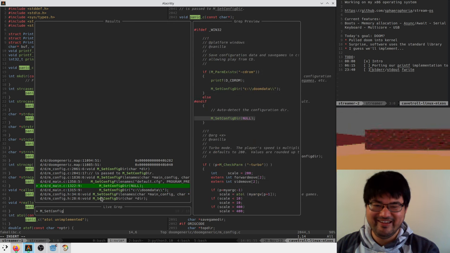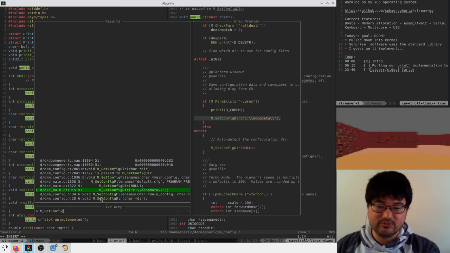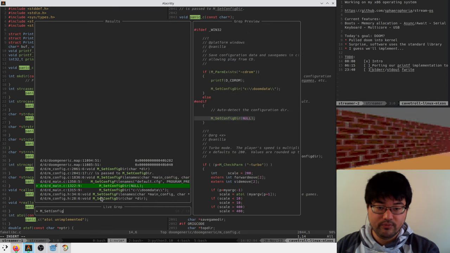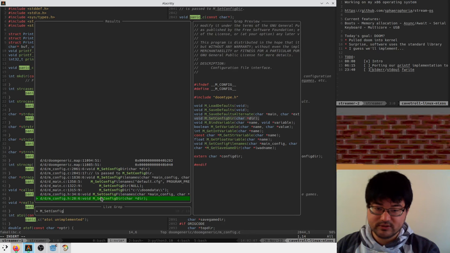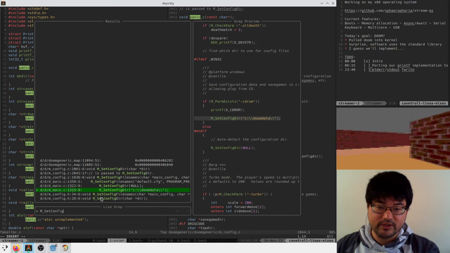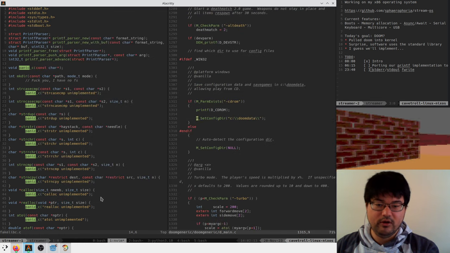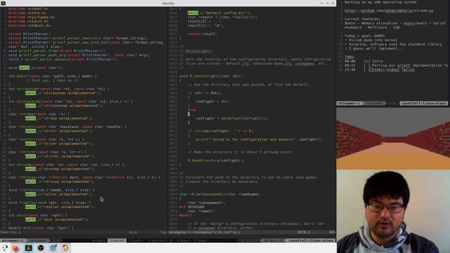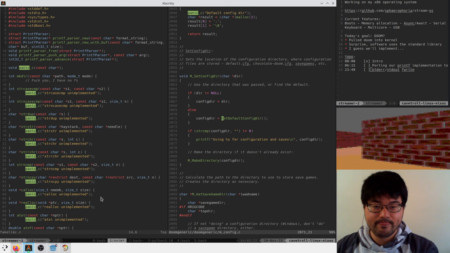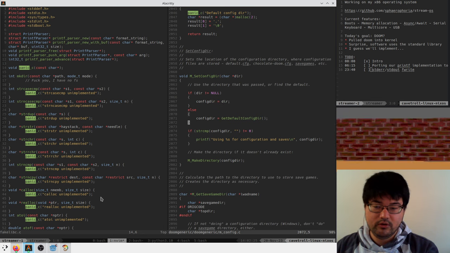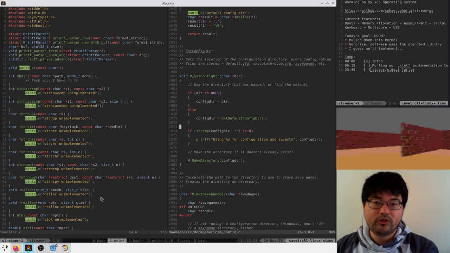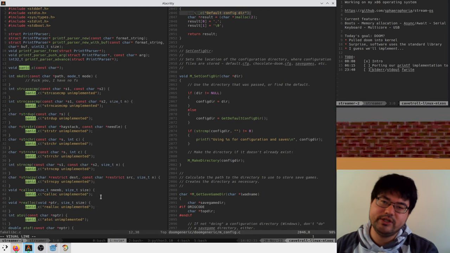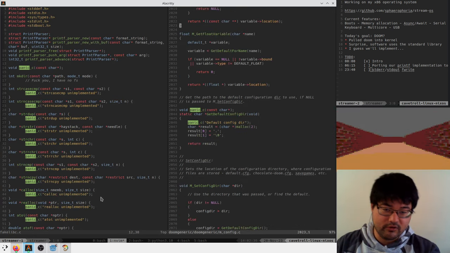Uh-oh. doom data or null. M_SetConfigFileNames. There are only a few places where these are getting set. So it's probably getting called with null. And they do a null check there. That's really odd. That's very odd. Maybe my malloc is broken? But we should be crashing here when we call get default configdir.